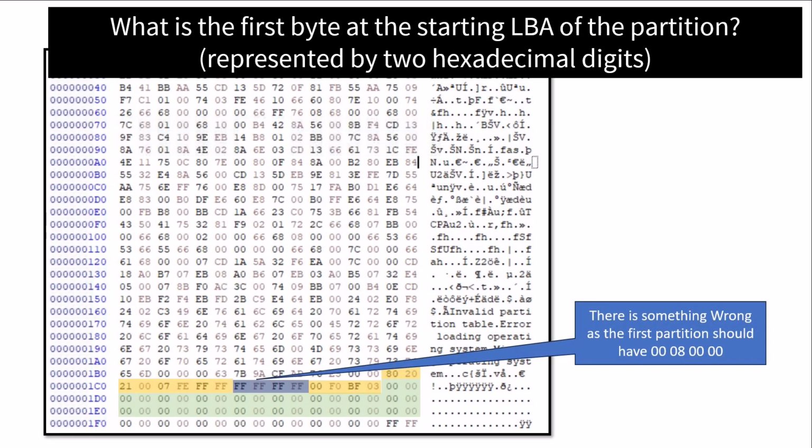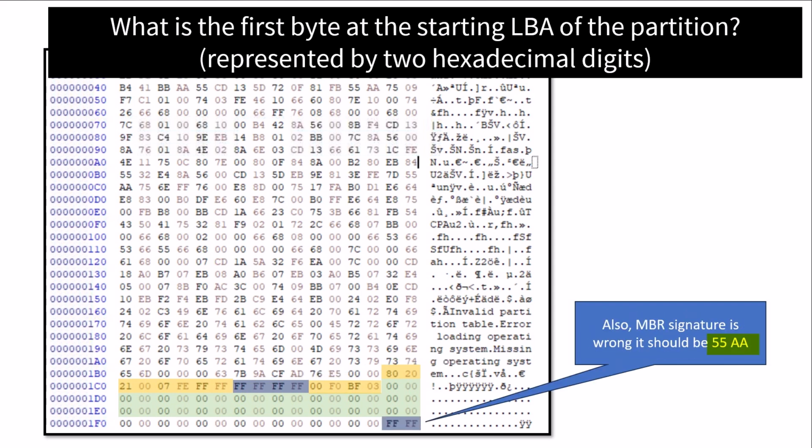Moving on to the final TryHackMe question. What is the first byte at the starting LBA of the partition? Before we can jump to that location, we need to actually fix our MBR. We know the first LBA address should be 00080000, and the standard boot signature for the disk must be 55AA.